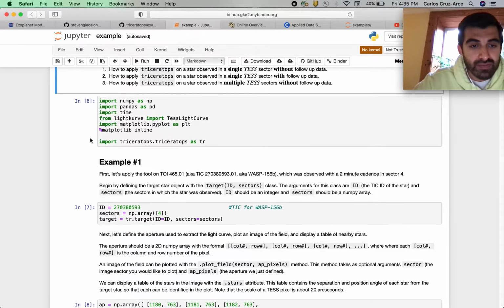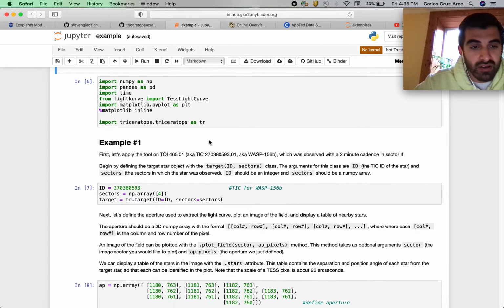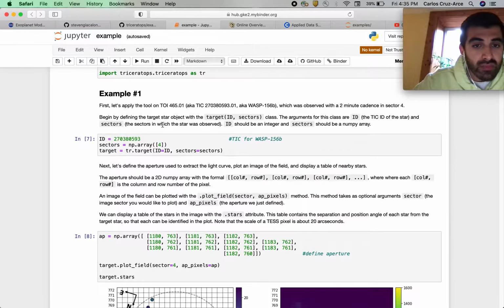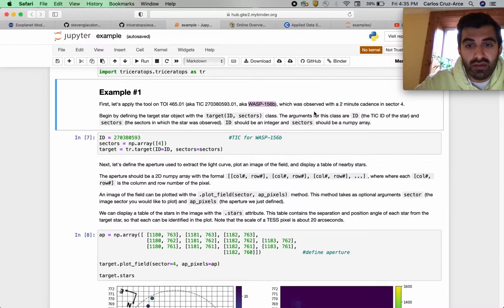First thing you're going to do, you will import all of the modules you'll need. A couple things to note, you're going to import TESS light curve from light curve, and of course import triceratops.triceratops.star. So again, first example. In this first example, we're going to be looking at the candidate WASP 156b. As you can see here, this target was observed with a 2-minute cadence in sector 4.